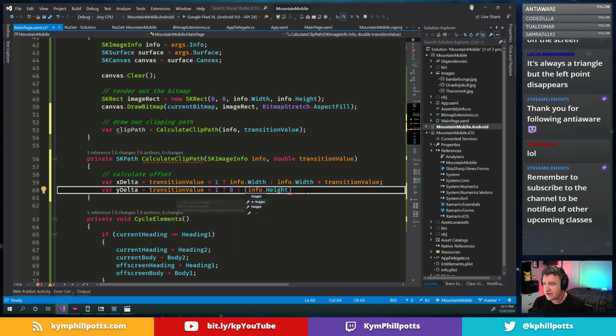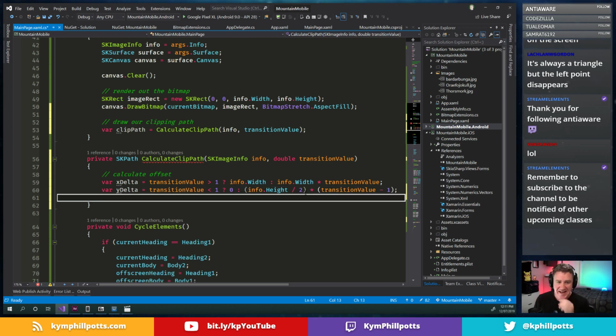So half the screen, right, times the value minus 1, because remember it starts at, instead of going from 0 to 2, it's going from 1 to 2. So we would basically say get our transition value minus 1. This is never going to work, by the way. First time. All right.